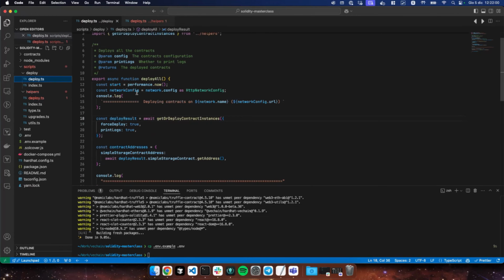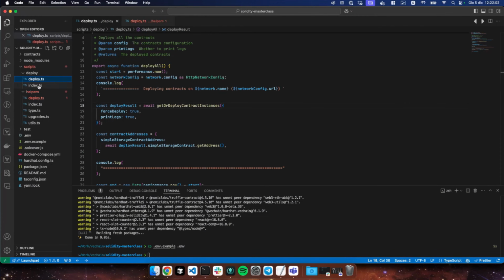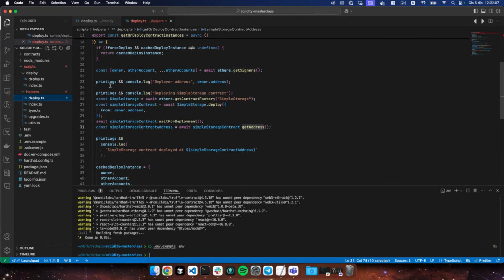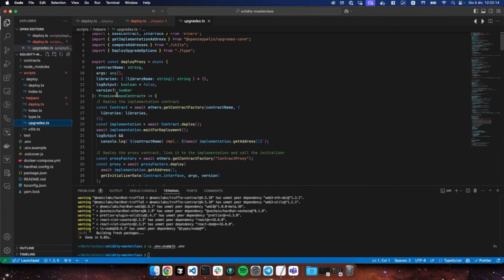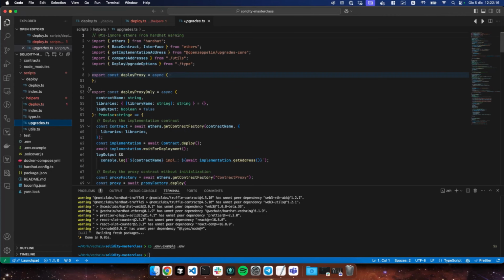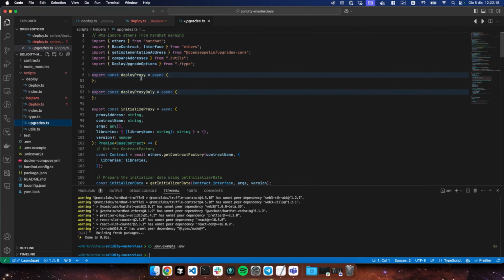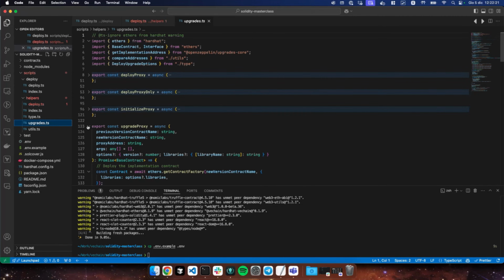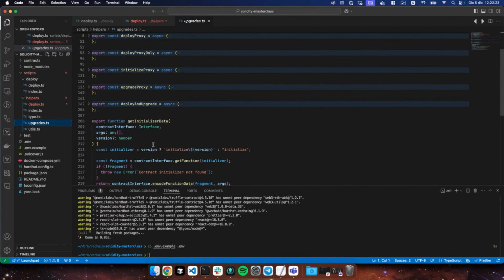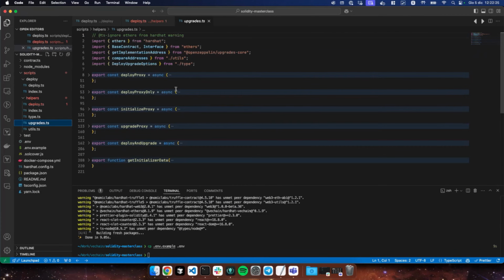But yeah, basically this file here is calling a function inside here. So everything you need when you need to deploy, you put inside here. We have also some helpers, for example, for deploying upgradable contracts. You see here we have deploy proxy, initialize, upgrade, deploy and upgrade. As I said, we will touch this in future lessons, but yeah, we have some helpers. And that's basically it about the scripts folder.